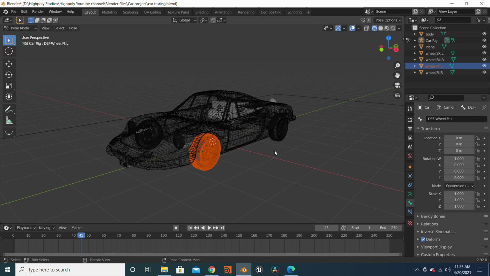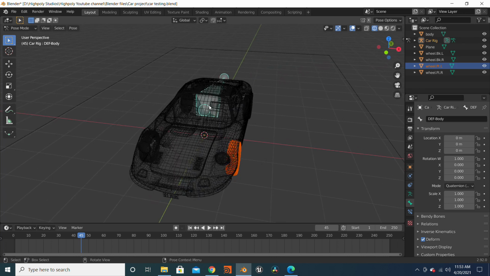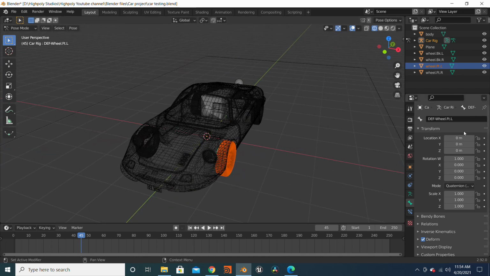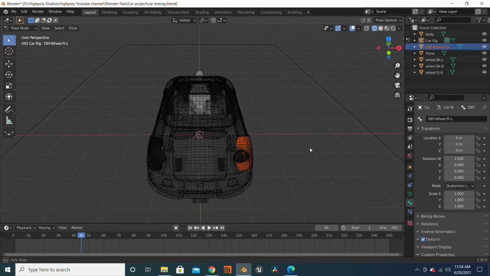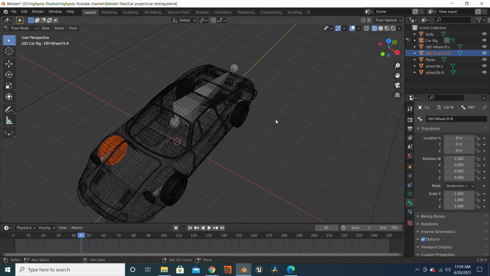Good, so now let's name our parts just as the same name as the bones. So let's go. So this is the front wheel. You just highlight the bone and then give it the name to the front wheel. And then you do the rest for all the other parts. You have the right wheel, you click, change the name, and just do the rest. Back wheel.